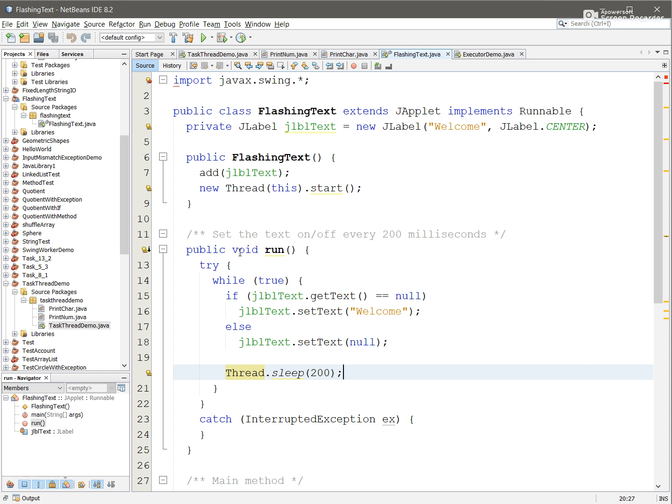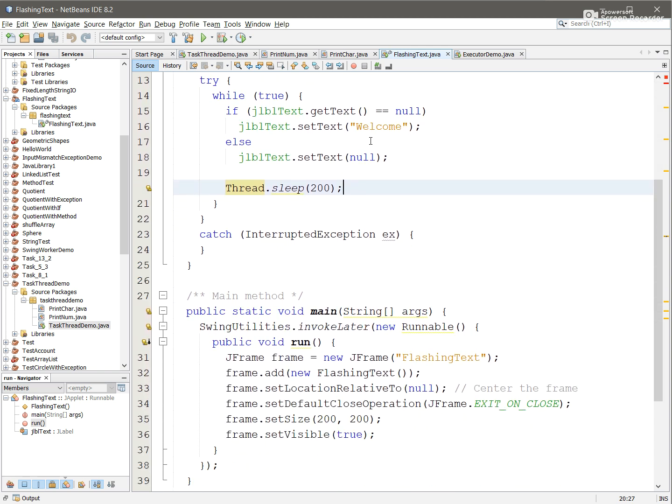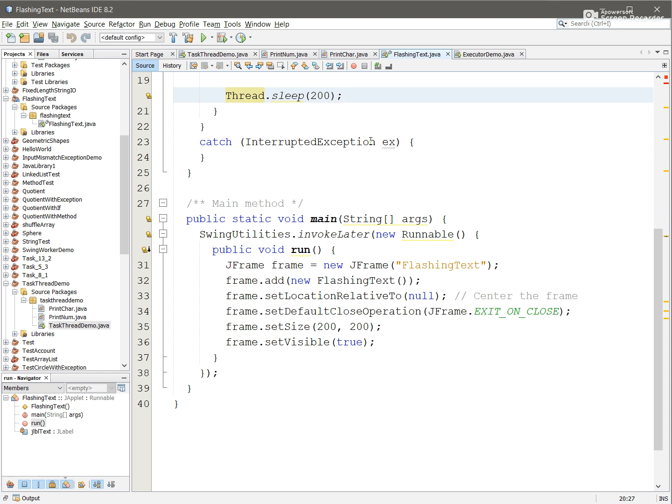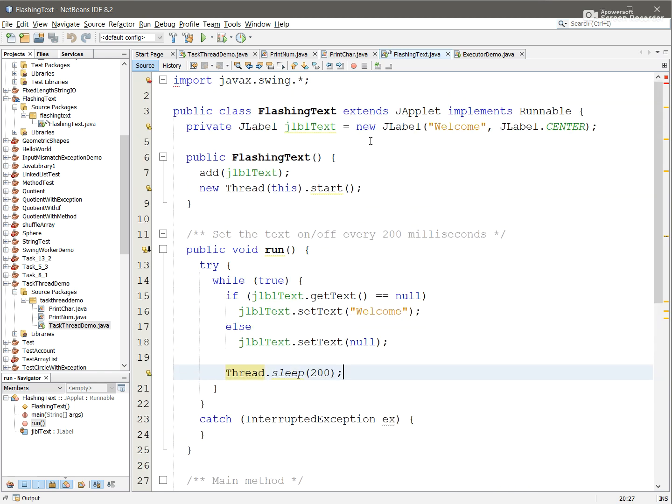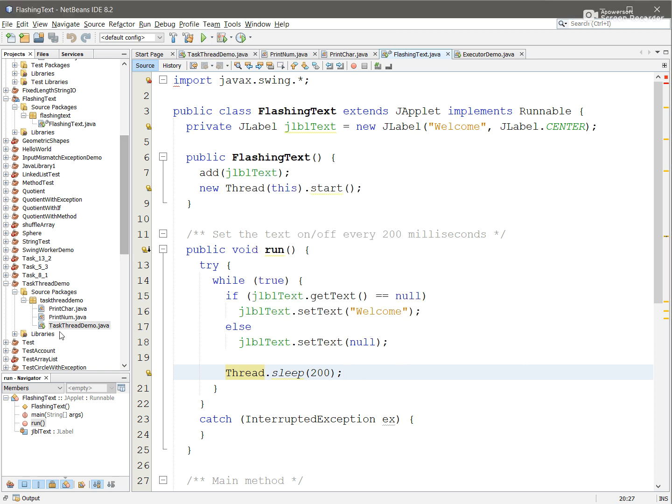Here's the code for flashing text. I'll just scroll through that in case you want to try it out. You should try it out. I'll run this. Oops. Flashing text.